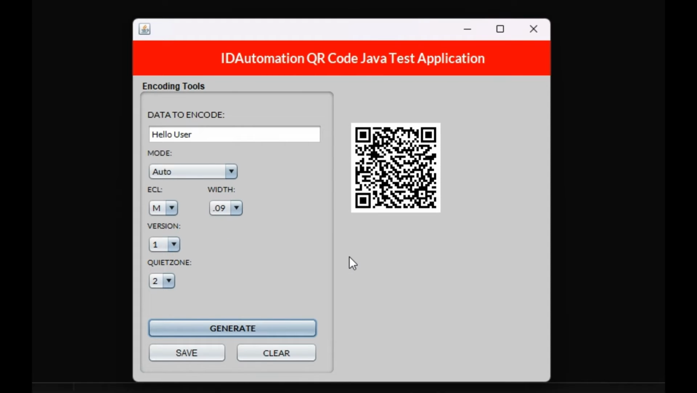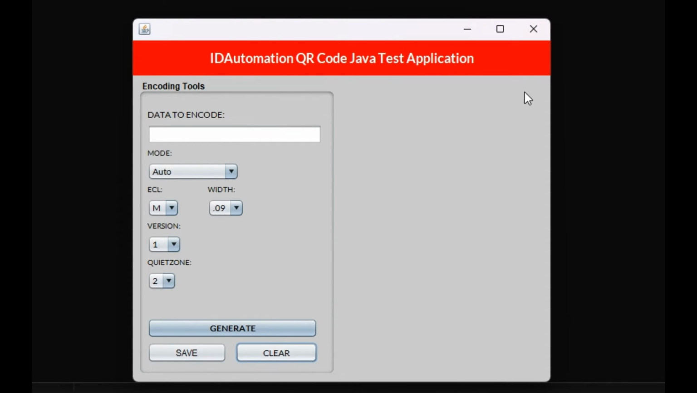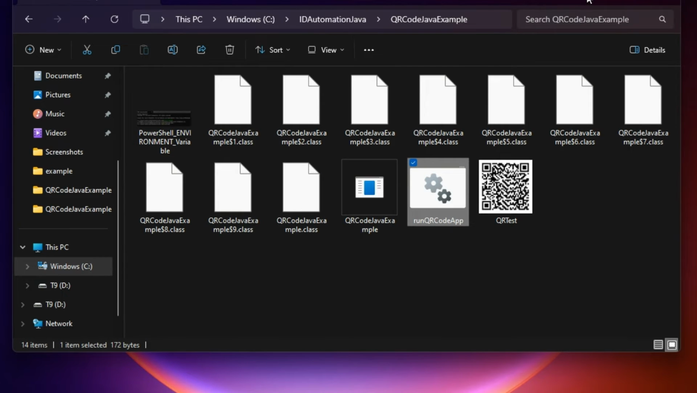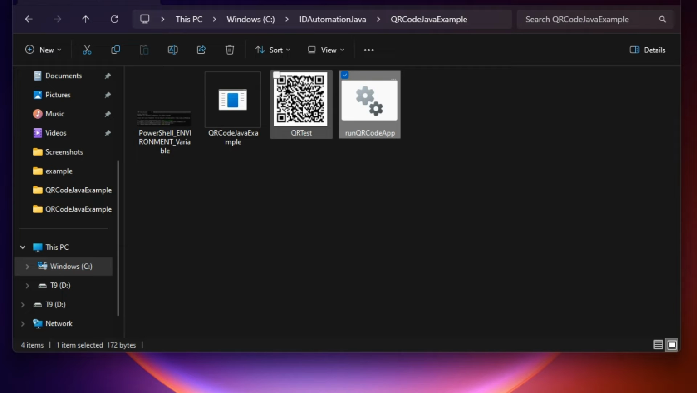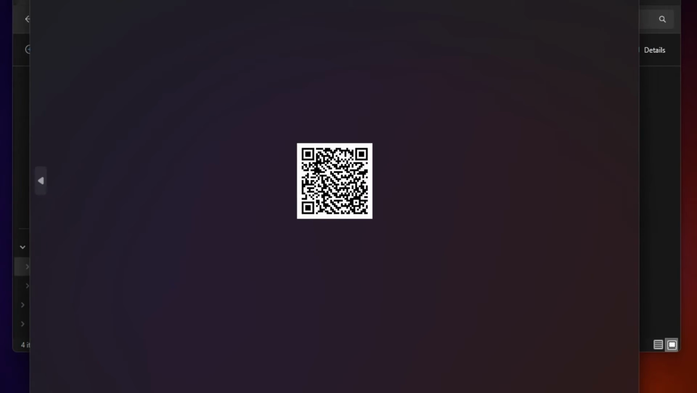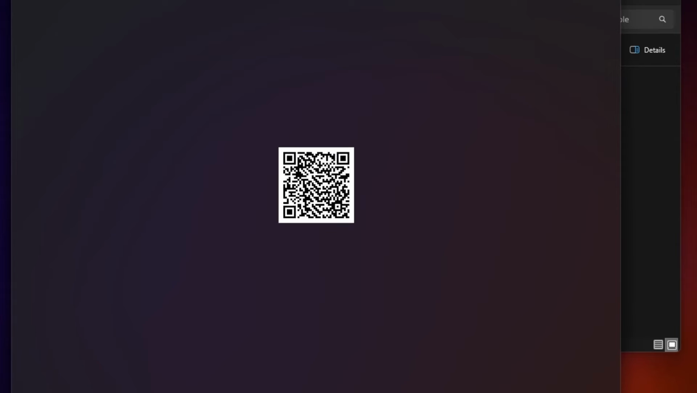We can go ahead and save the QR code. It will save in the same folder our application is in. A quick clear. Let's mosey on over and check out the saved file. There it is. We can scan the QR code with IDAutomation's Decoder app, available for free in app stores. It scans, hello user. Awesome.